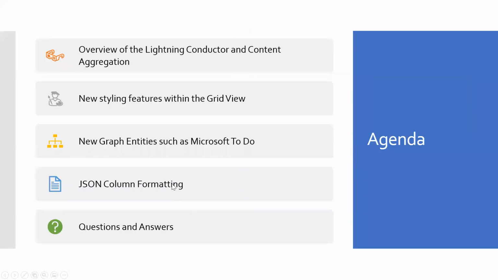Okay, so that is Lightning Tools, and today we're going to be talking about obviously the Lightning Conductor and content aggregation in general. So we're going to kick off with that in just a moment, and most of this is going to be a live demo. In fact, I think I'm well over halfway through my PowerPoint slides already. You'll be glad to hear.